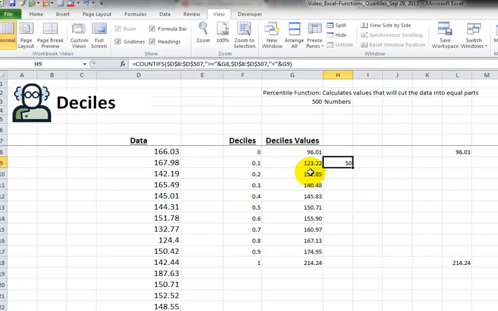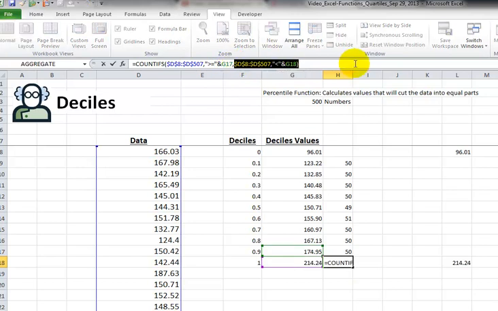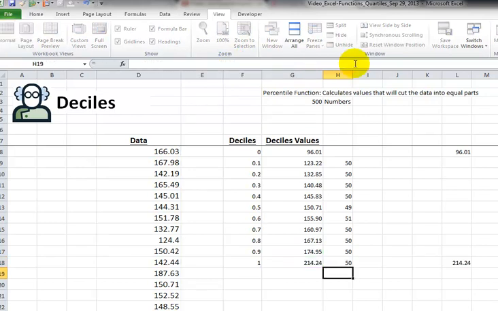So 500 numbers divided into 10 parts. I'm going to drag this down. Now, once again, the last one says less than G18. So I'm just going to take that away, because we don't want to say less than. It's okay if it's right on. So now we have 50 again. So let's add all these up. Obviously, this is going to be 500. We're not missing any numbers.